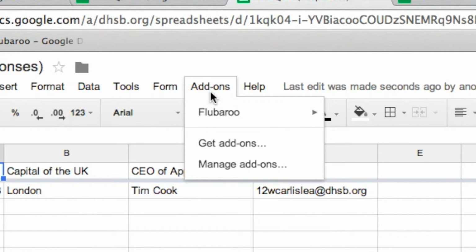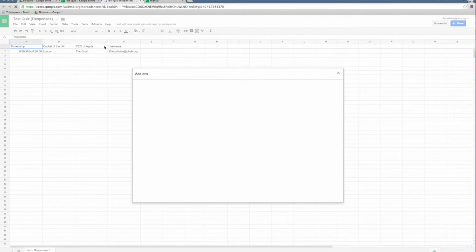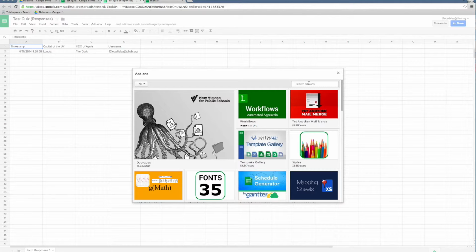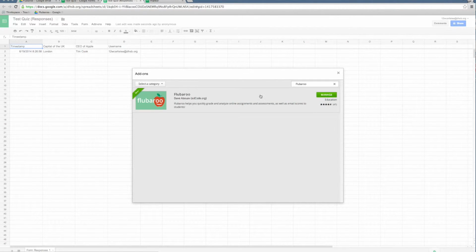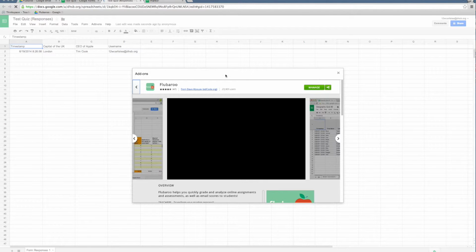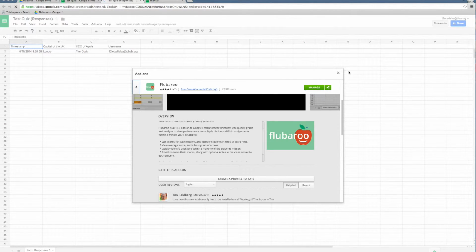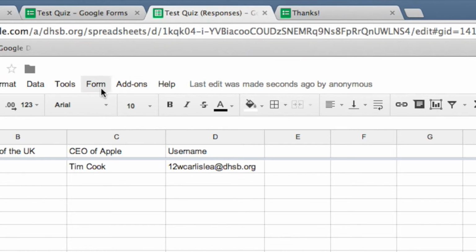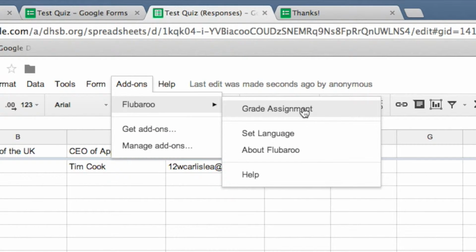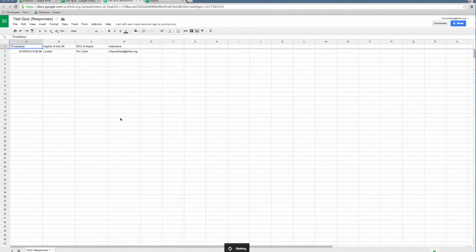We're now going to go ahead and bring in Flubaroo, which is the plugin. Okay, so you want to go to the add-ons menu and add the add-on Flubaroo. Okay, so I've already got it installed, but you would just click tick or whatever. Okay, there you go. So what we're going to do is go into this menu and select the grade assignment.